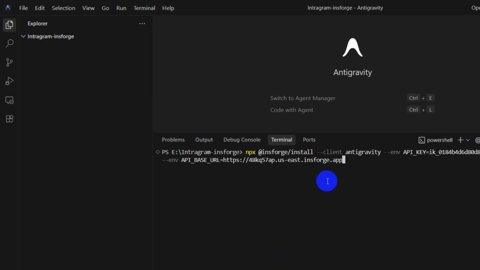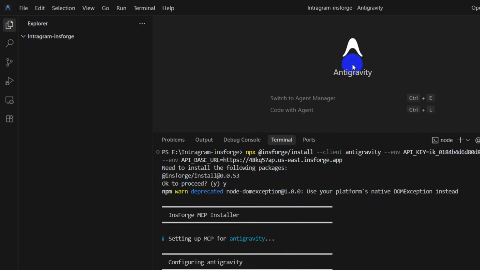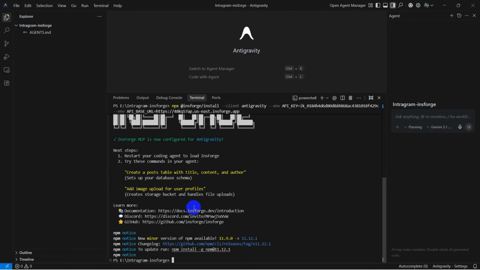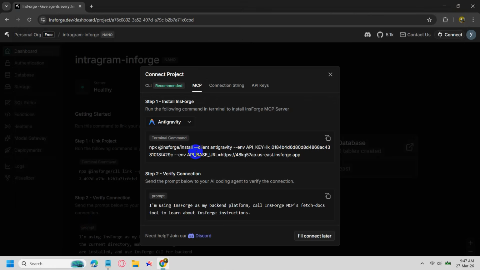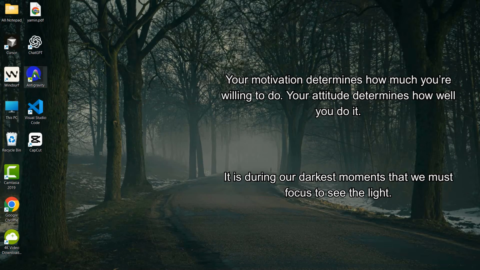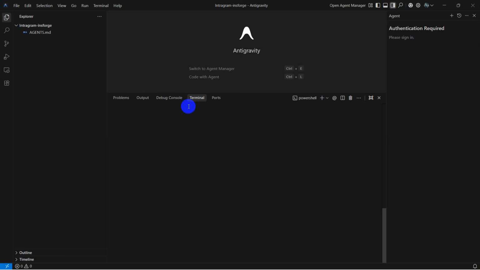So we're going to paste it here, then press enter, and then we need to press Y, then press enter. It will install required packages for InForge into Antigravity, and there you can see it's done. When it's done, you should restart your Antigravity. So I'm just going to close this, and I will open my Antigravity again, and there you go.